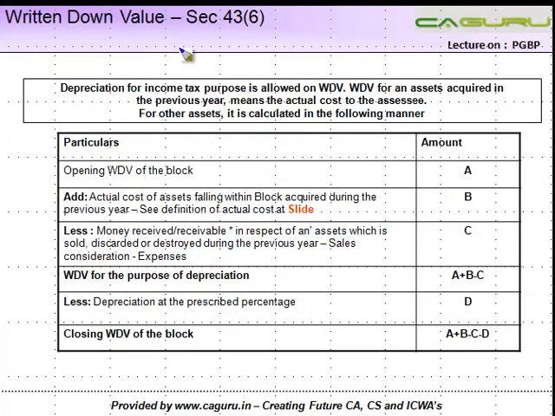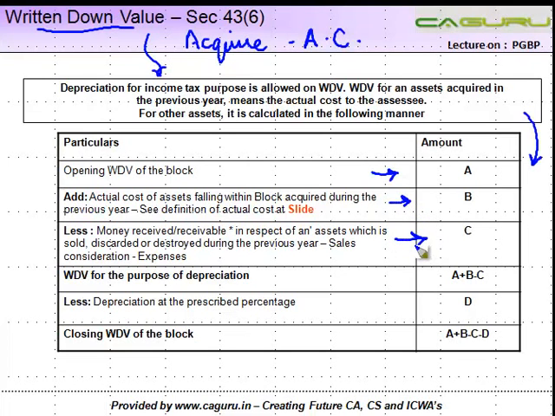Just to recapitulate, depreciation for income tax purposes is to be calculated on WDV. If you acquire the asset during the year, the WDV is the actual cost of the asset. If it is not acquired during the previous year, you have to calculate it in the following manner. You take the opening value, add to it whatever you acquire, reduce whatever you sell, destroy or discard, get the value, apply the respective percentage and get the closing written down value. Right?